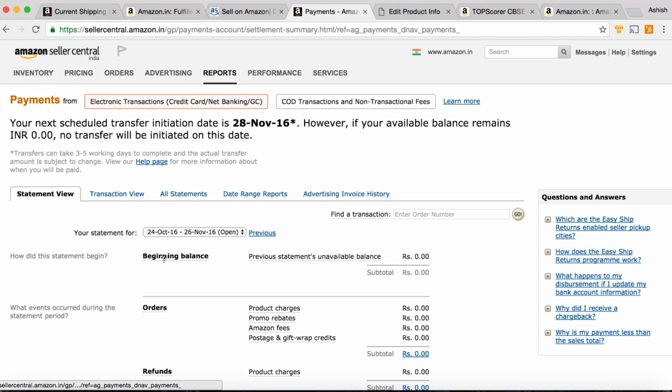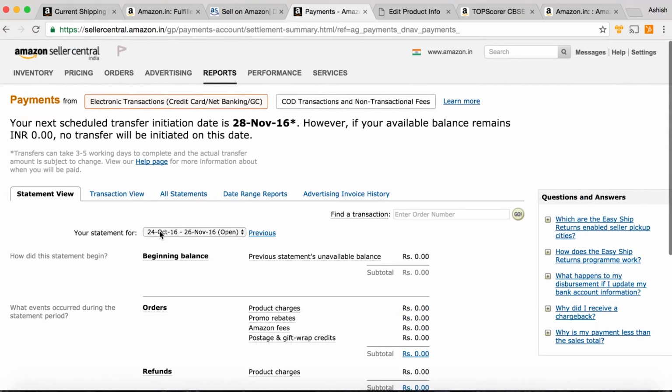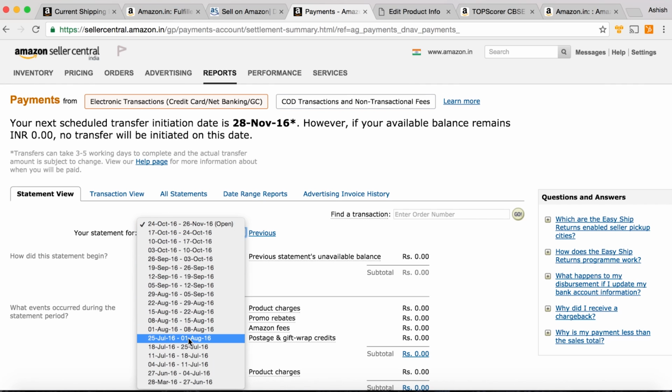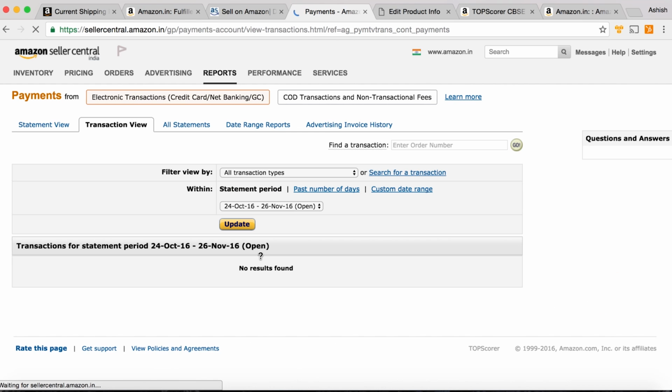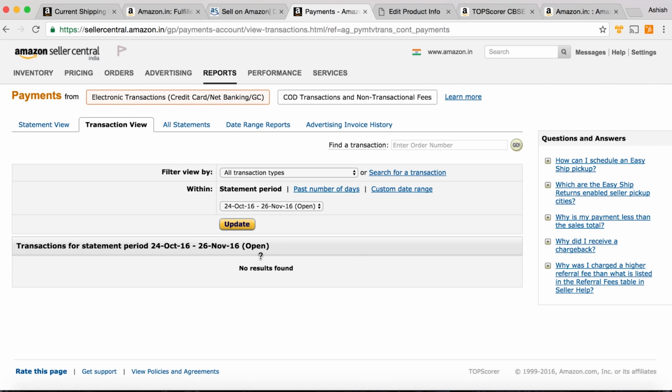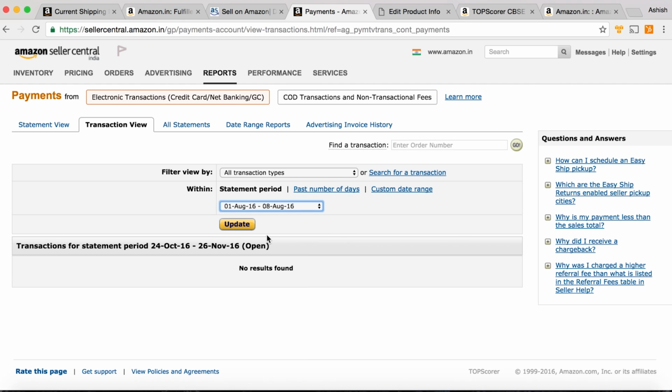So if we click on the statement view, it's showing the most recent view, obviously, but we can change, right? We can see all the different ones from almost a while back, week to week. If we go to transaction view, so statement view is obviously a summary, right? It's telling you overall what happened. But transaction view is where you get to see exactly which transaction happened, okay?